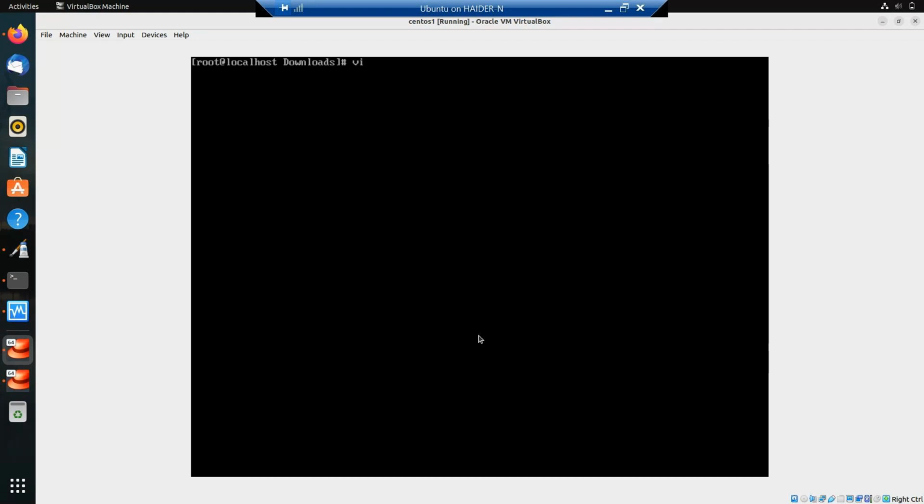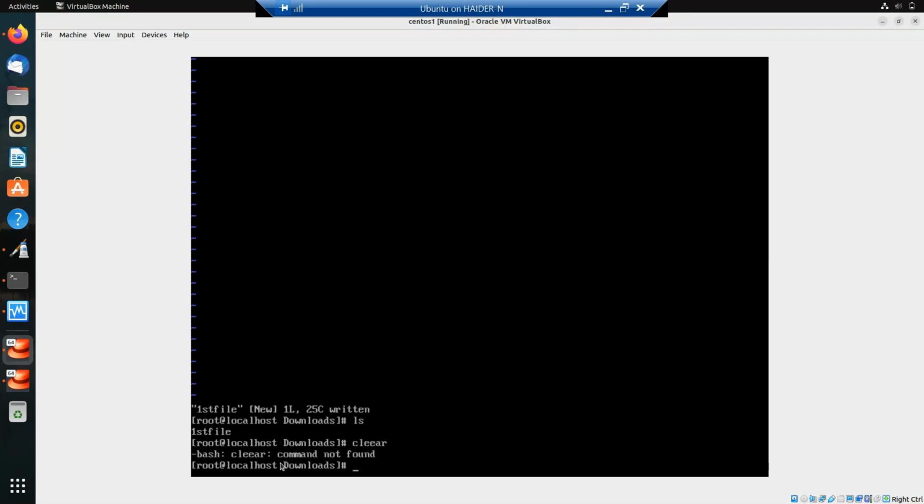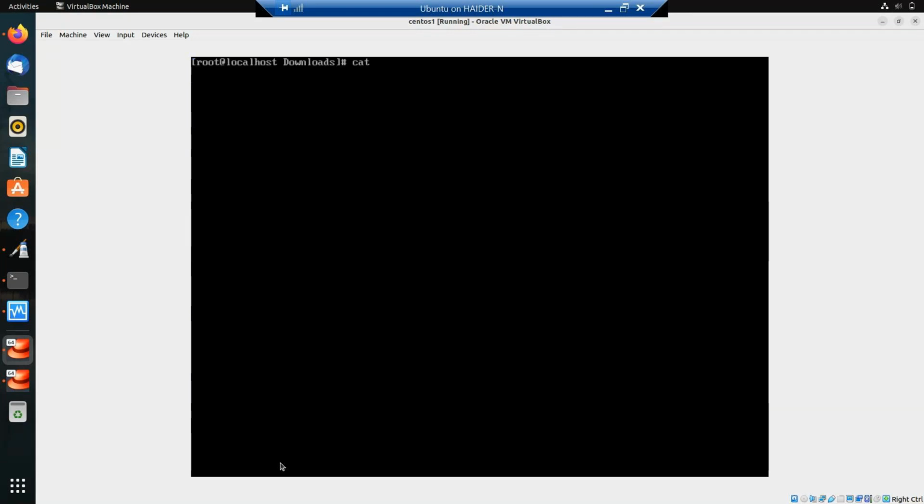Let's say I want to create a file, firstfile.txt. Even if I don't give an extension, it works. If I type vi firstfile, it opens a window where I need to type: this is my first file. After that, I will save and close. If I run ls, it shows me the first file. Now, if I want to see the content of the first file, I write the cat command, and it shows the content of my file.